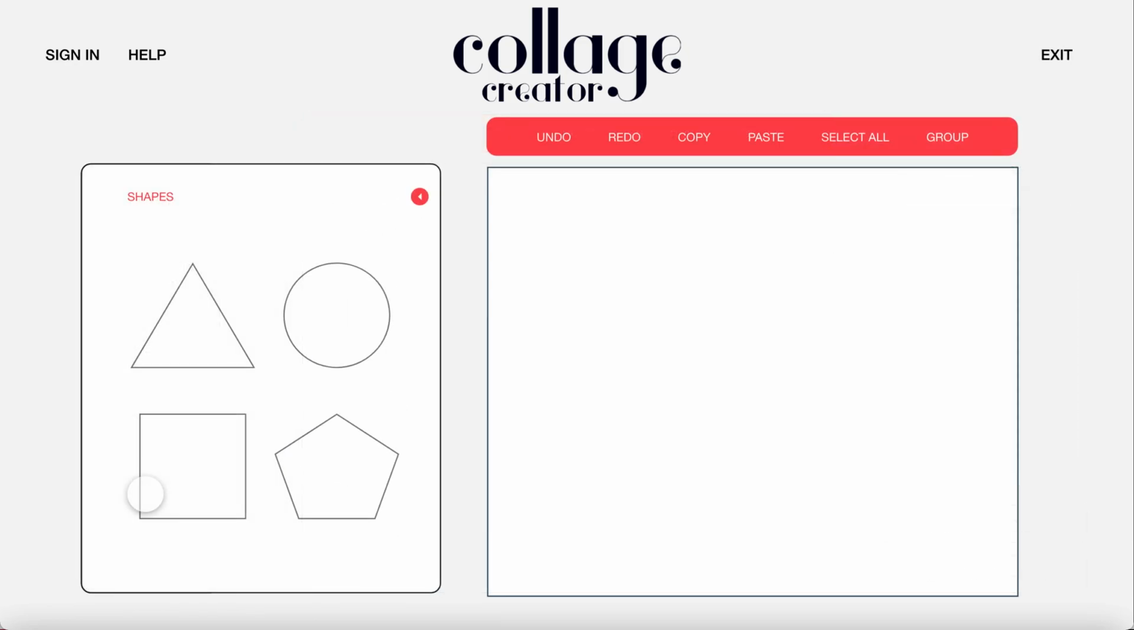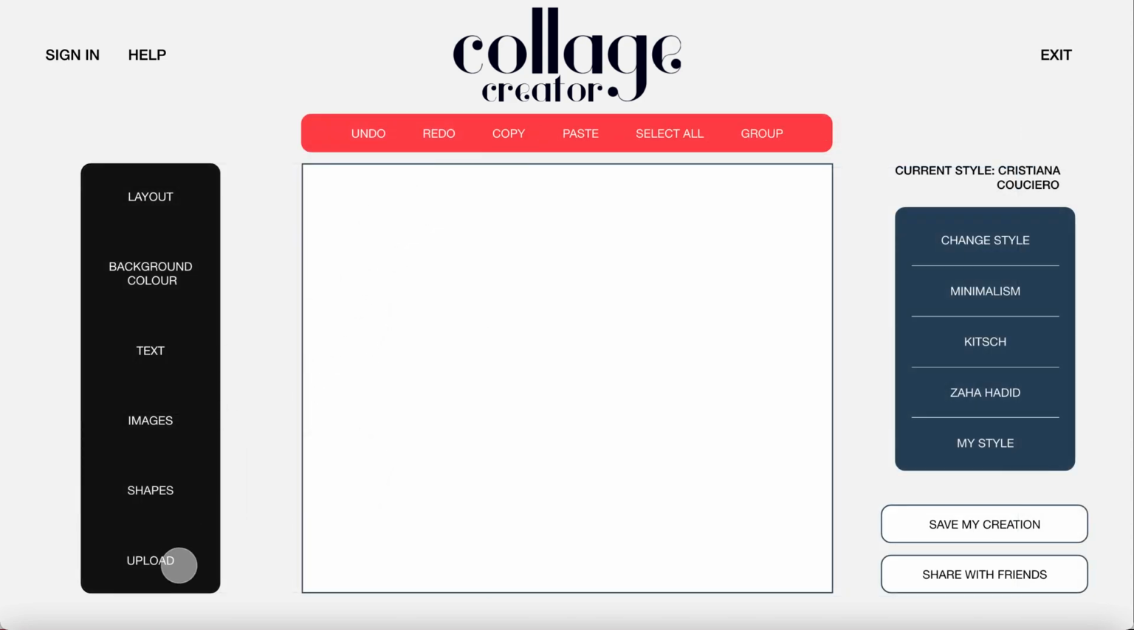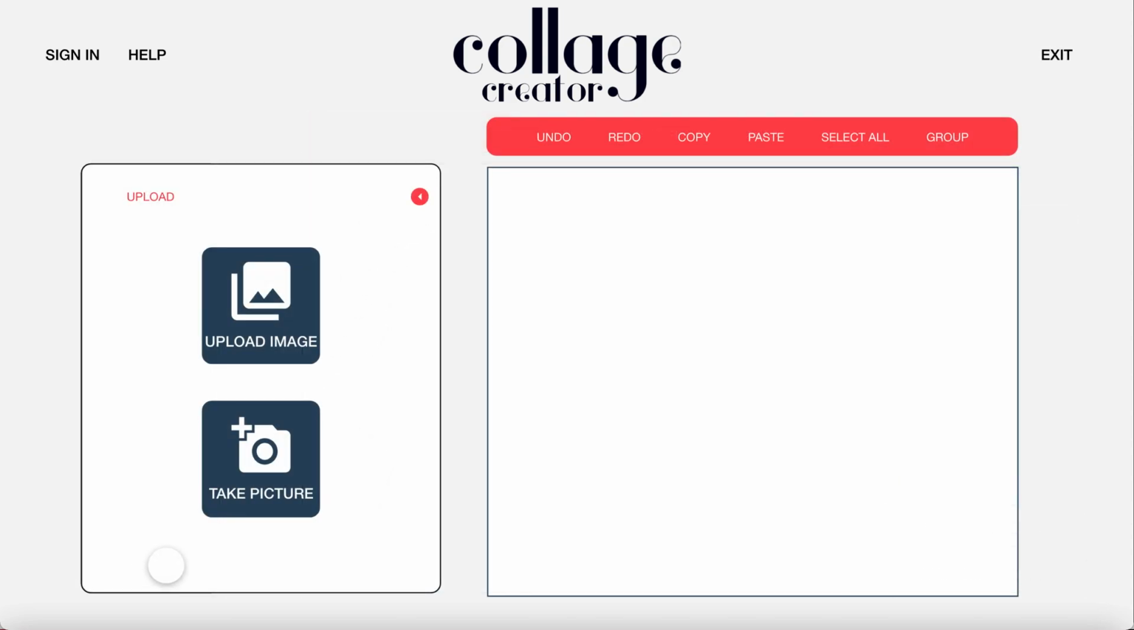And then shapes as well. So this here is especially good with the Christiana theme, purely because she does use a lot of shapes. So the user doesn't have to use the shapes from the images that are already there. They can just create their own as well. And then the user can upload an image or take a picture there and then that they can use.